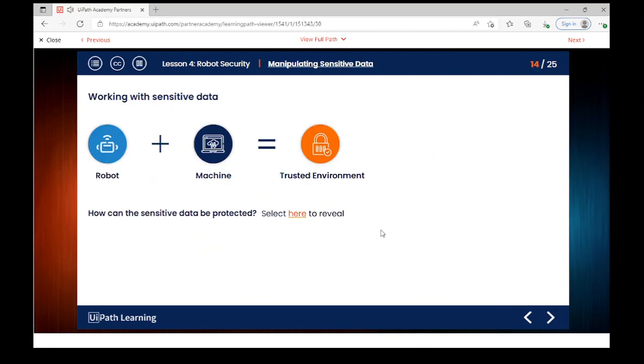If the robot indeed utilizes credentials and sensitive data in its work, it becomes a trusted environment together with the machine on which it is running. A good practice would be to limit the usage of sensitive data to the trusted environment. Since that's not possible all the time, the developer should consider different means to protect the data. Select the highlighted button to find out what they are.